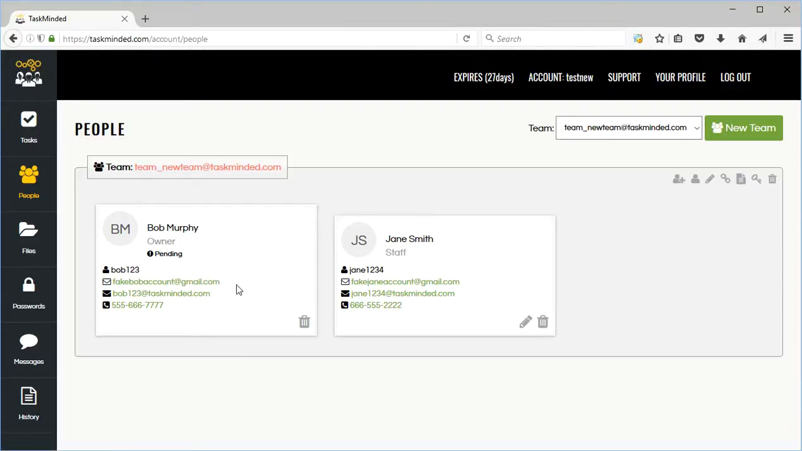But in order for Bob to send Jane an email task, what he would do is he would send it to jane1234@taskminded.com. And then he would basically need to send it from his Gmail account, because that's the account that he has listed on his Taskminded account. So once he sends that task, then Jane will see it in her task area.